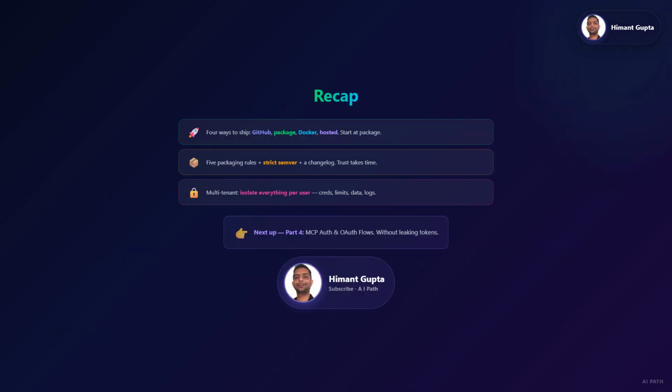Quick recap. 4 ways to ship: GitHub, package, Docker, hosted. Most servers should start at packages and graduate to hosted. 5 packaging rules: clear name, 1 command entry, 0 config, declared transport, copy-paste setup snippet. Version with semver, declare your spec version, keep a changelog. And once you go multi-tenant, isolate everything per user.